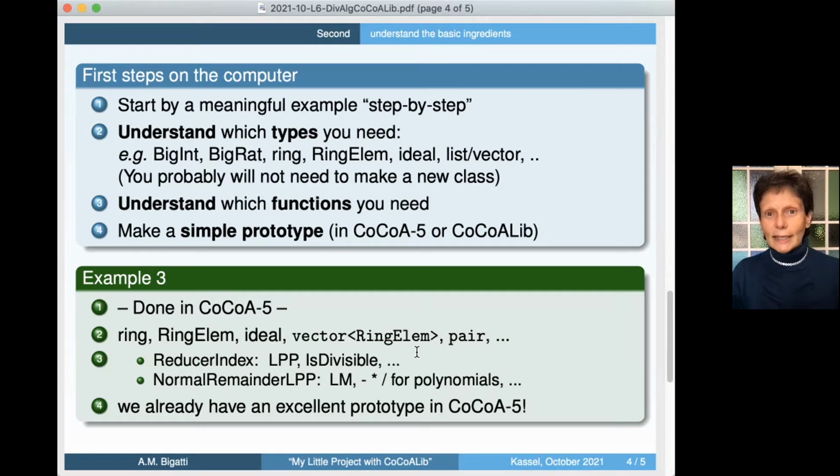Then you really need to understand in detail which functions you need, to know if they're ready in CoCoALib or not. And then make a simple prototype. We did it in CoCoA5. Then, when you are working in CoCoALib, you make a little prototype in CoCoALib so that it works and you can test it, so that it is easy, so that you can really go through the code and see that it works as you want.